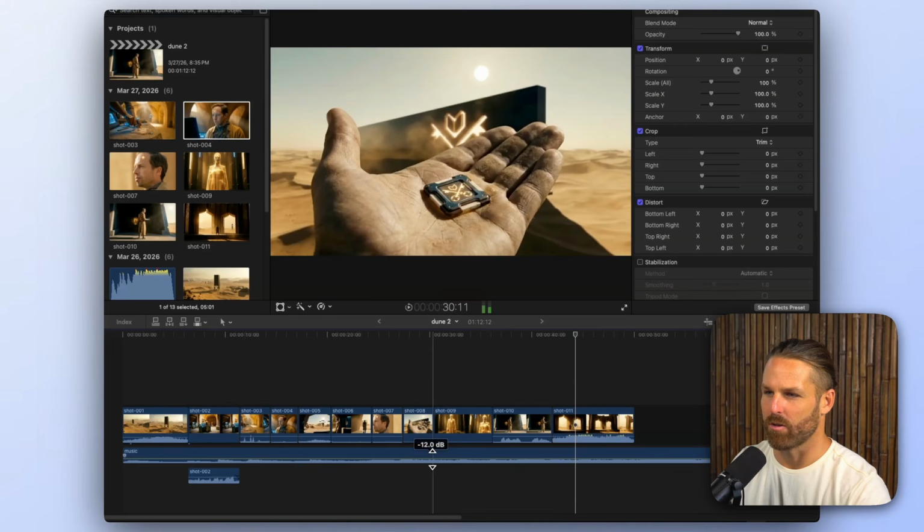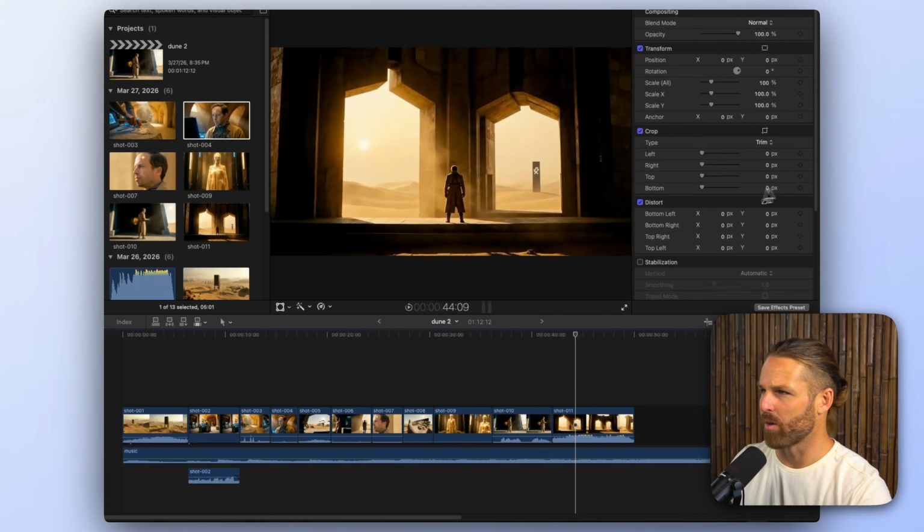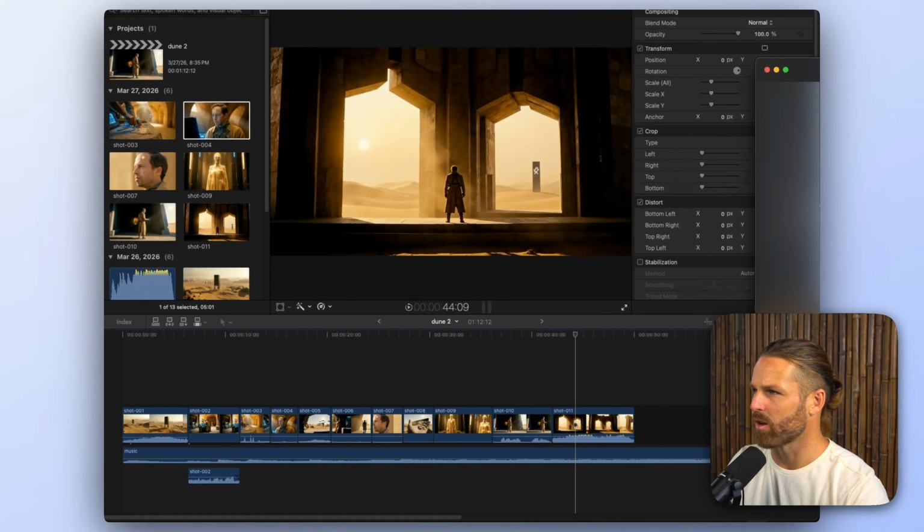So some of these shots are all being redone here. Actually, they've already been redone, so let's throw them in. Shot 11, for example.